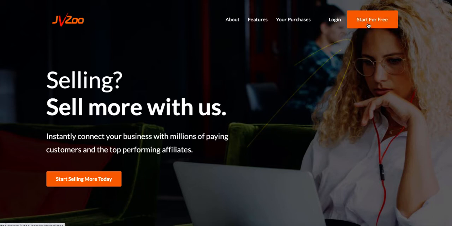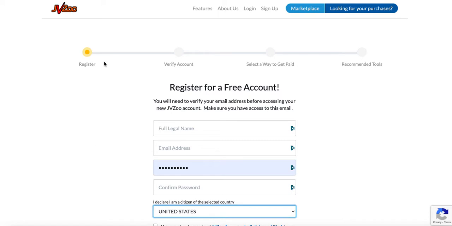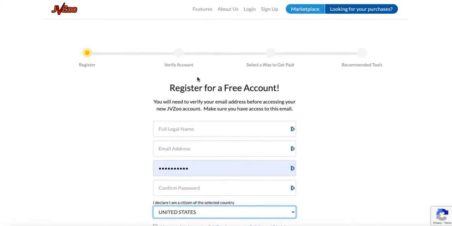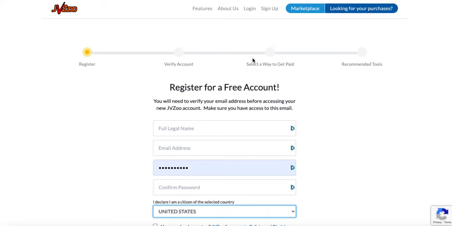So if I hit this button here, it's kind of a four-step process. The first one is you go ahead and register your basic details. Then you go ahead and verify your account. Then you'll select a way to get paid, whether through your bank account or through some other method. And then you'll have some recommended tools here. So I'll go ahead and show you some of these recommended tools once I get inside.